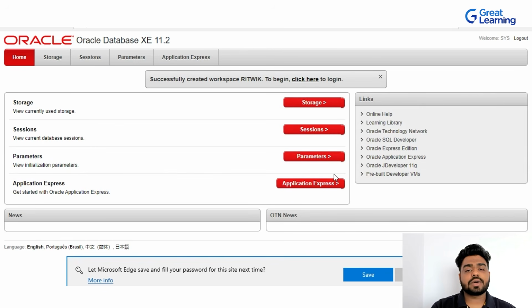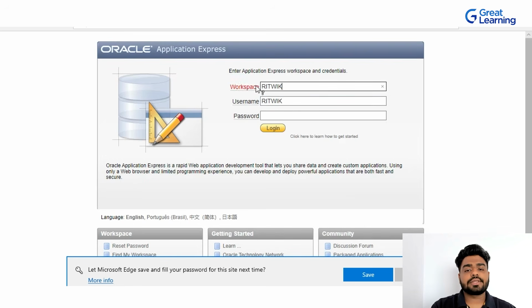Now, once you create the workspace, you will get a message which says: successfully created workspace Ritvik. To begin, click here to login. So I'm going to click here. Now you can see workspace Ritvik, username Ritvik. I'm going to put the password root and click on login.